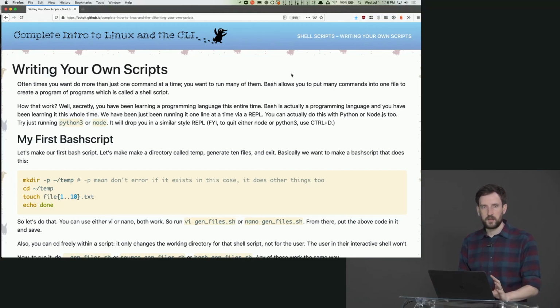And luckily, you already know how to do this because you and I have been programming this entire time just interactively, right? We've been running one command and waiting for the result. With this, you can just use a bash script to run many commands in a row, and it's all using the same syntax. Okay, so we're in the shell scripts and writing your own scripts part of this. So let's go ahead and make our very own first bash script.